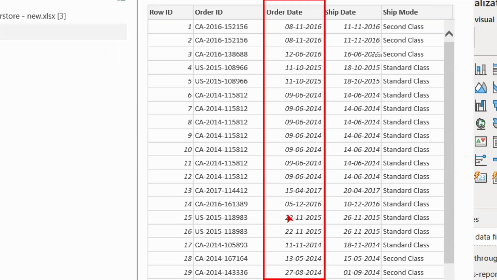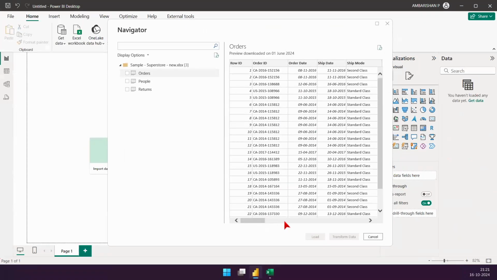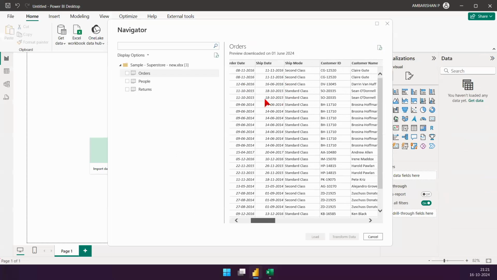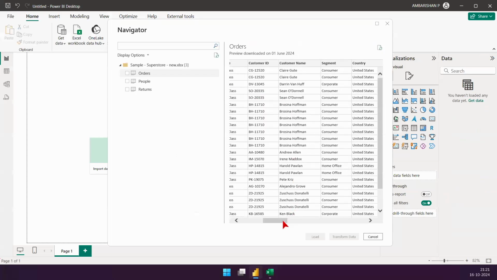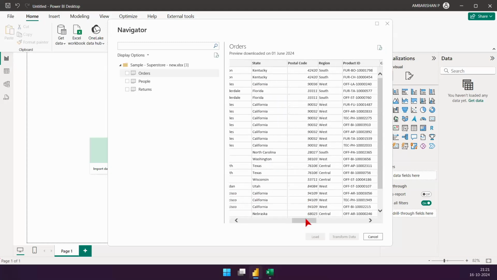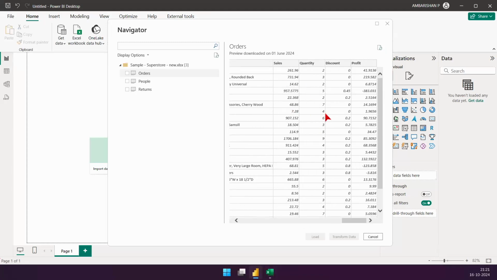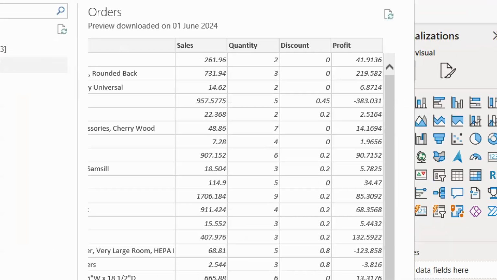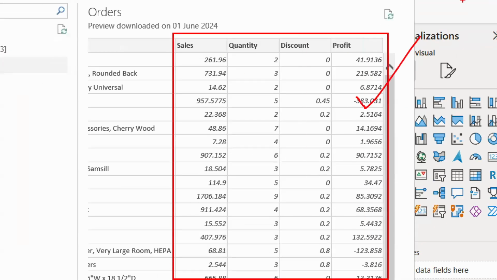Let's scroll through this towards the right hand side. Your customer name, customer ID, is it looking like a customer name? Just go ahead and validate those things. Country, city, state, just have a look. Postal code, is it looking like a postal code? Just that kind of validation. Sales, quantity, discount, profit. Are these the last columns in your table, in your Excel file? You want to just make sure you do that validation.